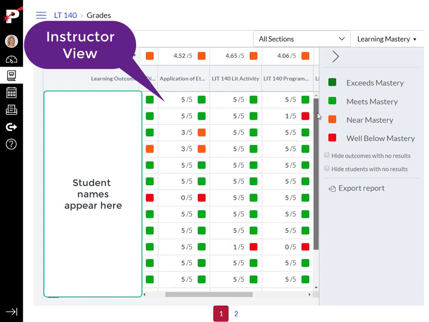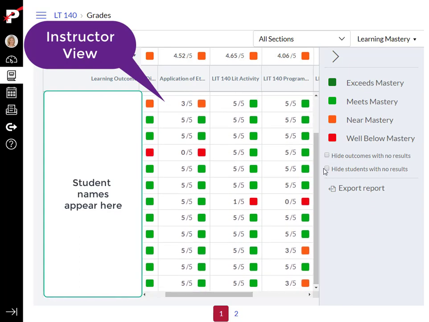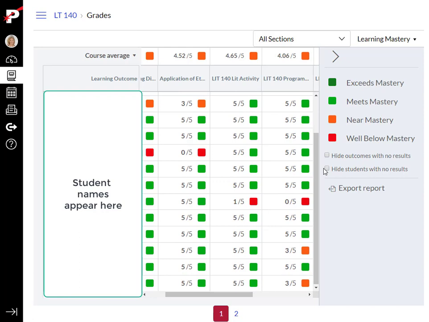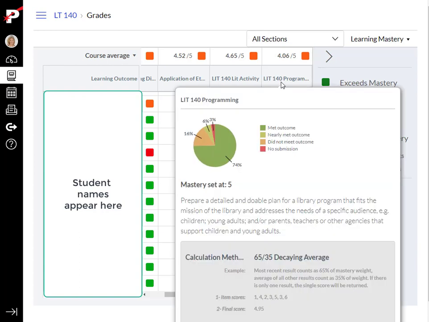how your students are performing and how they are doing in meeting the course outcomes, and whether or not you need to add some additional assignments or additional opportunities for students to practice and meet the course learning outcomes. So this is an example of the Learning Mastery grade feature in Canvas.